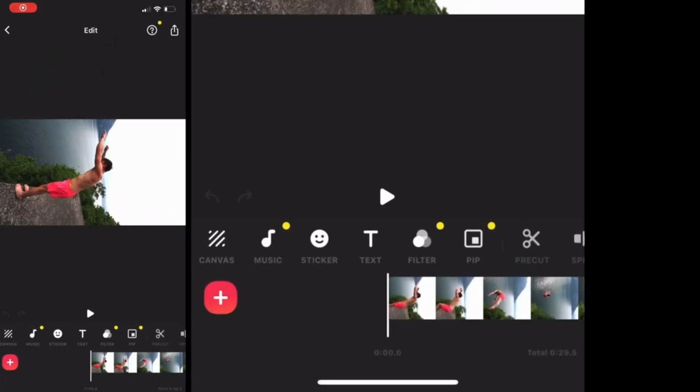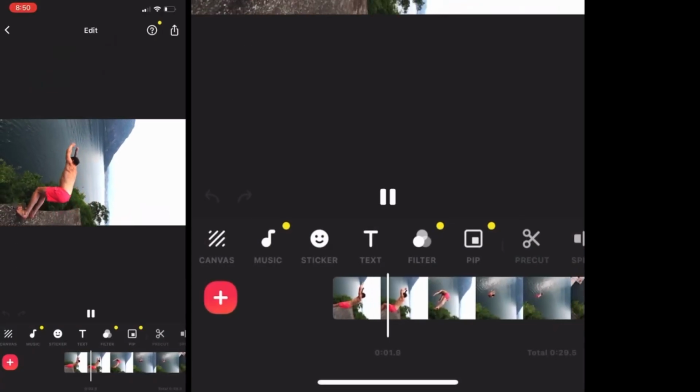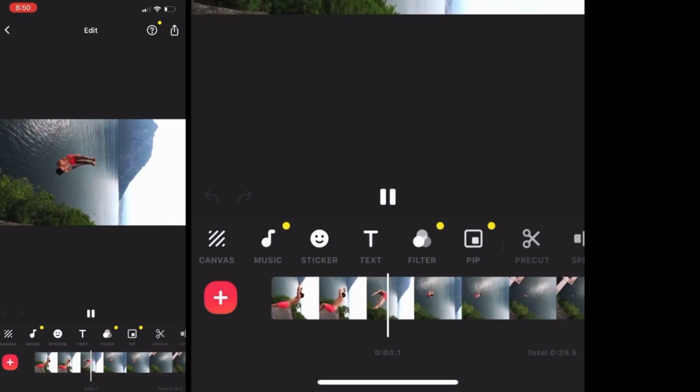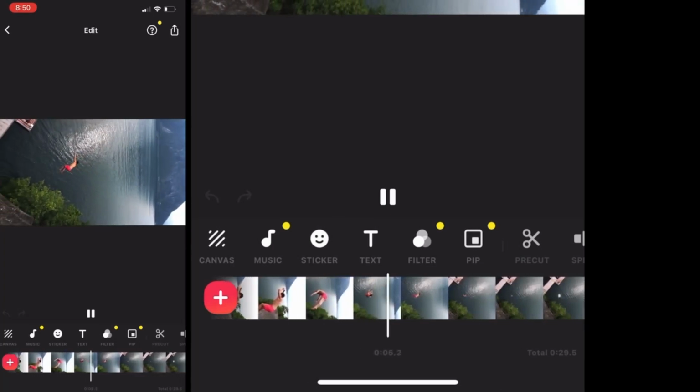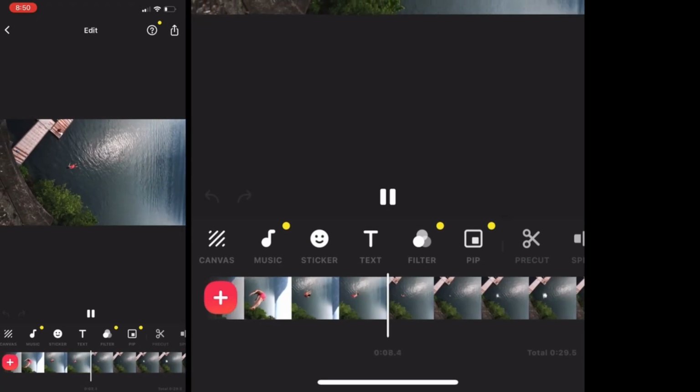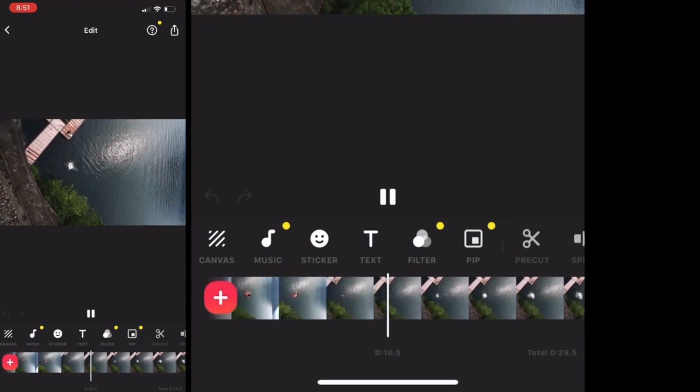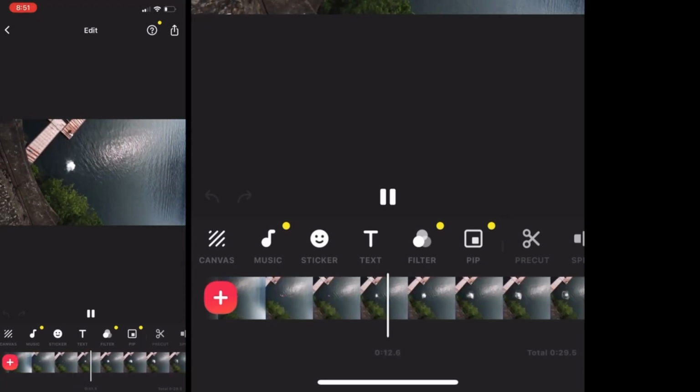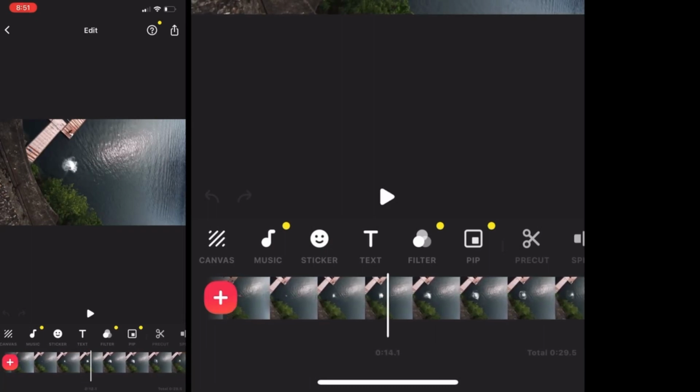Let's get started. Okay, I've got a video here of a cliff diver, and as you can see, it's a little slow when I play it at full speed because the clip was shot in slow motion. So I'm gonna speed it up here in a second. Yeah, it's definitely too slow.